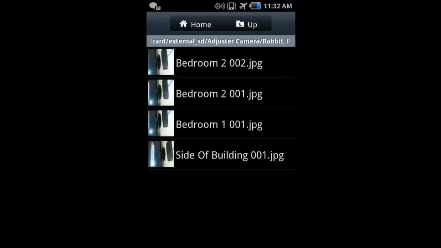So this is what adjuster camera does, and I think that it's going to save a whole lot of you a whole lot of time, and I really hope that you download it and enjoy it. Thanks.